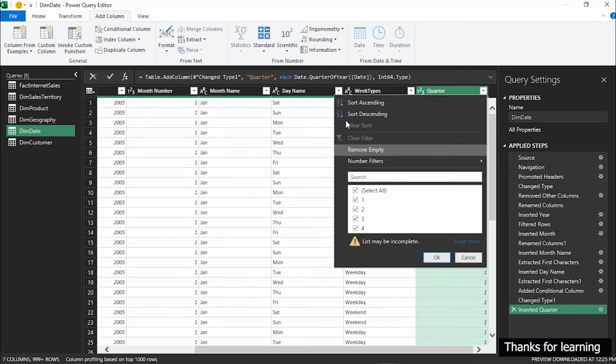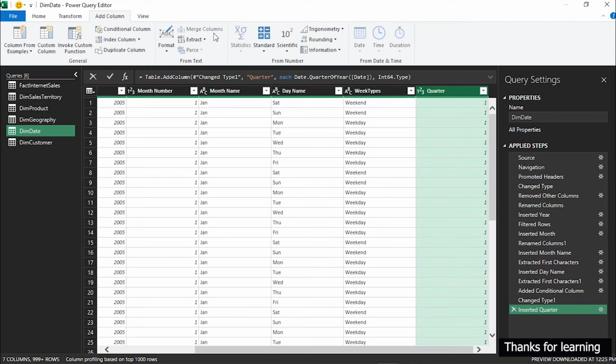1 to 4, it doesn't really make any sense. So how do we add something like Q to actually identify every single quarter? Very simple. All you have to do is go to transform.